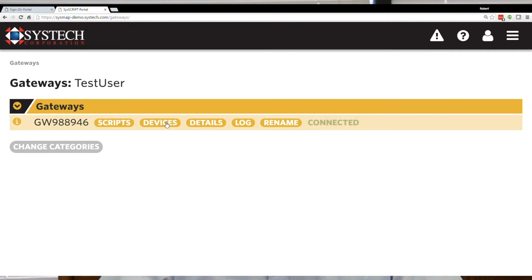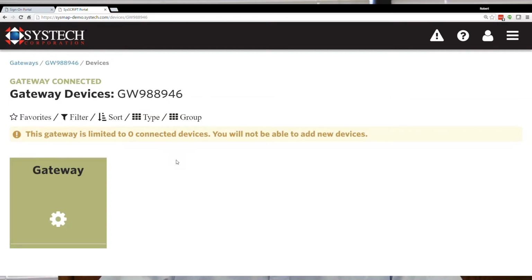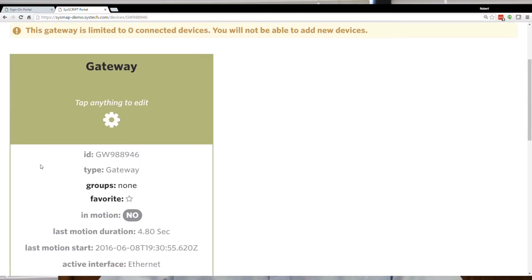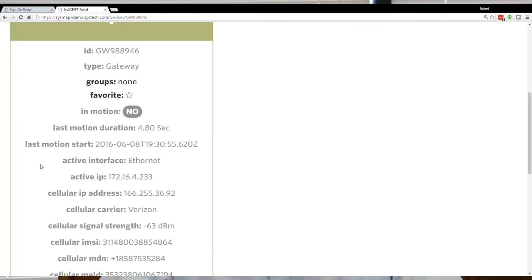This will bring you to a screen showing the devices currently attached to that gateway. New devices will typically have only a single device, which is the gateway itself. Click on the gateway and you'll be able to see many of the internal gateway properties. These are properties that you can access remotely or properties you can create scripts for.